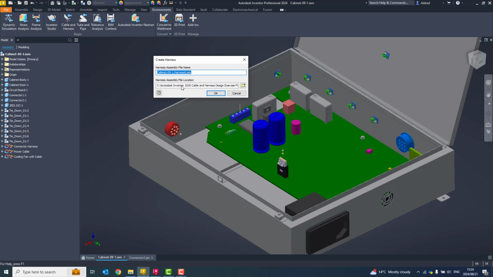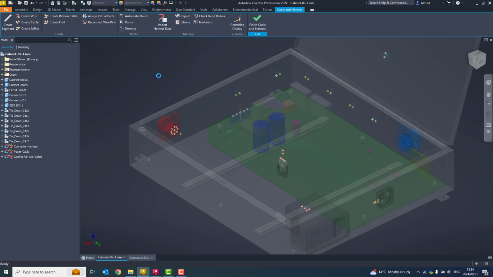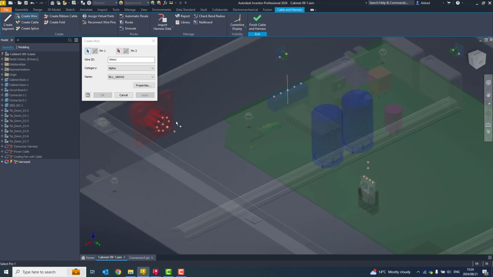Once that's done, it'll ask you to create a harness. It'll give you a file name where you're going to save it, and you click on OK. Now, once that's done, you'll see that the Cable and Harness tab becomes active, and we've got a whole bunch of electrical commands that we can use. So the first thing we're going to do is just create wires so that we can make sure that everything is good and wired up.